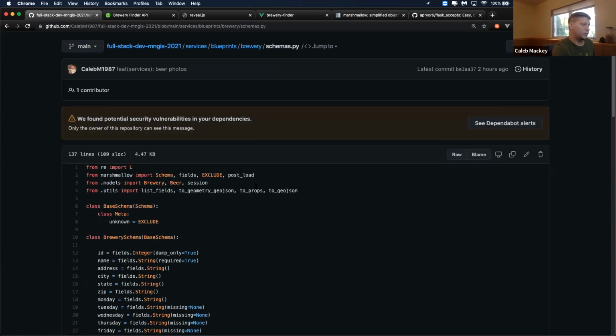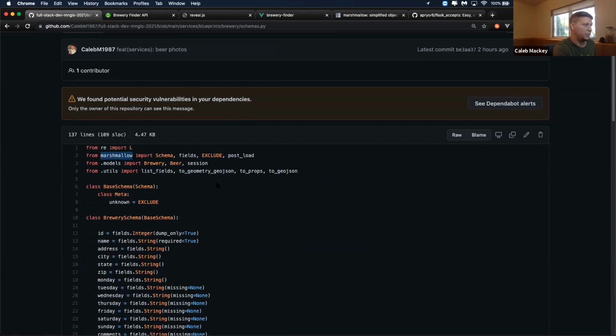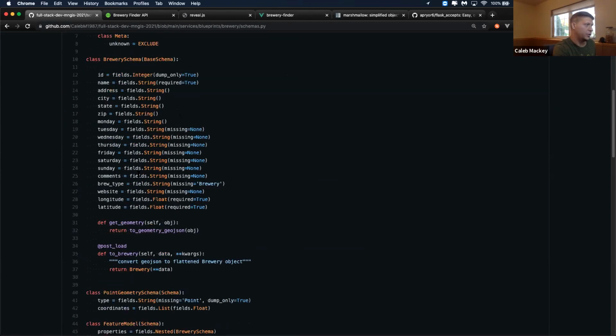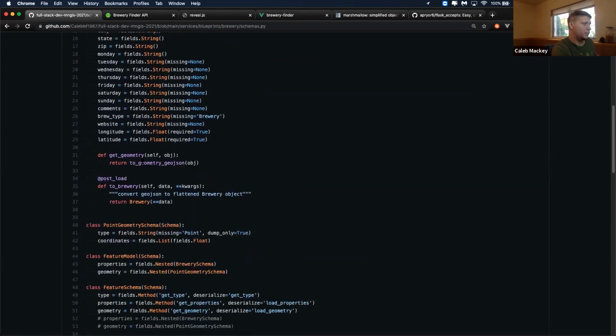And this is what is using the Marshmallow module. So we showed this already. To get a brewery schema to dump, you just call this schema. And then I also have a method to get the geometry as GeoJSON, because this database is not spatially enabled. It's not like a Postgres database. So we just have a latitude and longitude field, and I have a simple function here that makes a GeoJSON point for that.